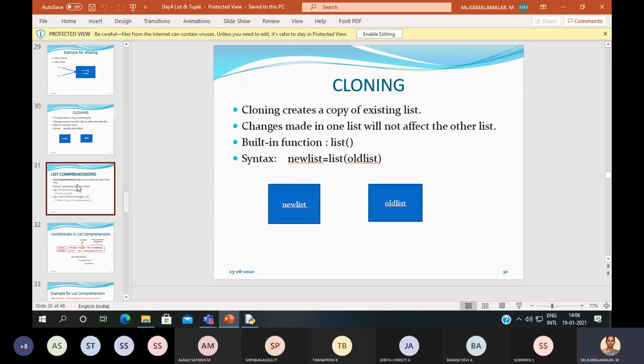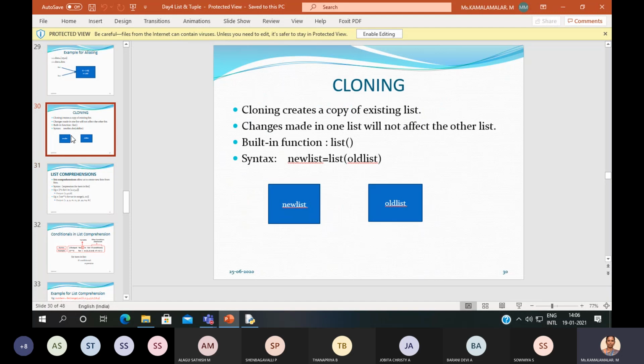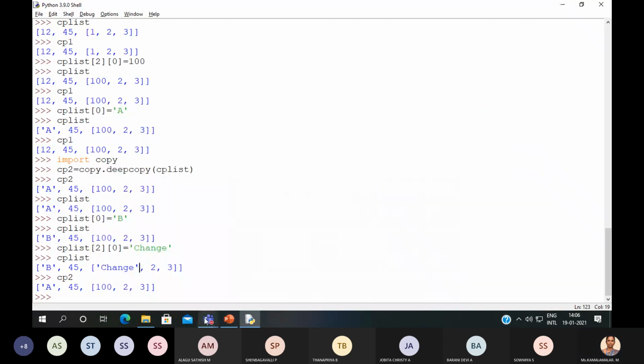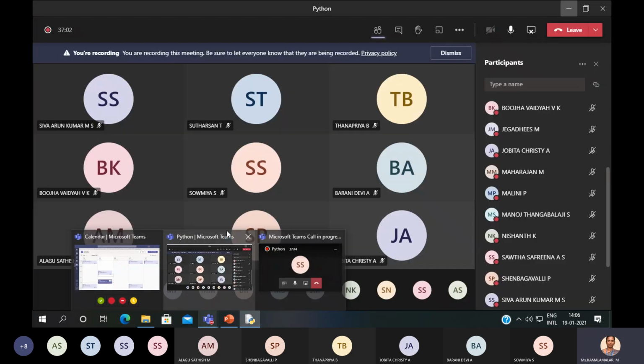Next we are going to see list comprehension. So clone, that is why they have given 2 copies. So first copy, second copy, separate list. So next we are going to see list comprehension.